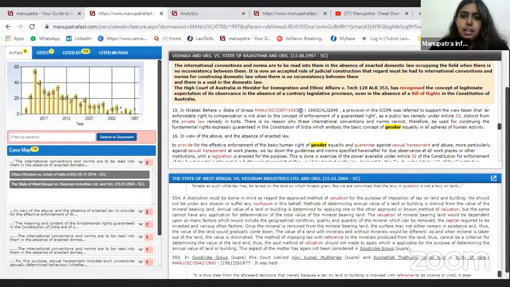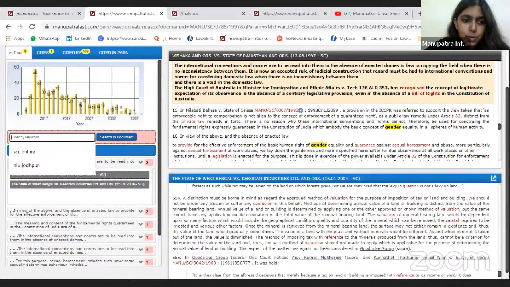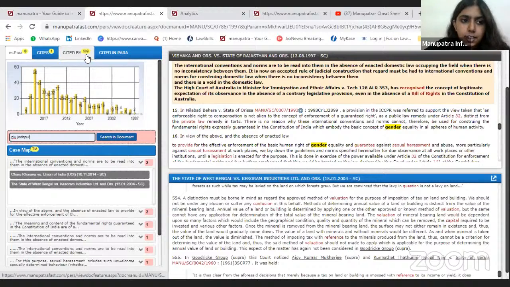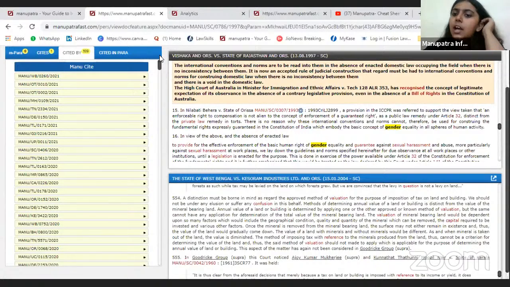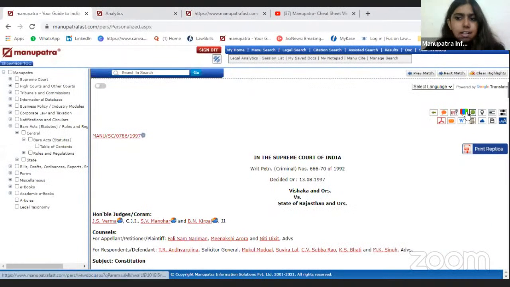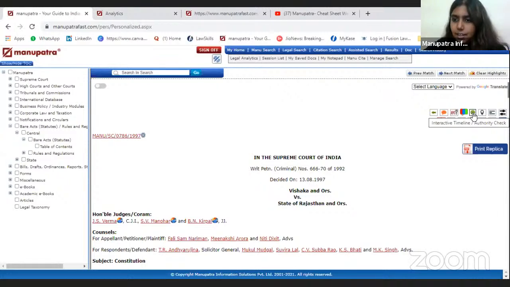That's the kind of access that we wanted to communicate, that if you use this feature, every piece of information that you need, you have it. Furthermore, if you want to filter by keyword, if you just want to see which keyword you are looking for, you can find it here. All the other information regarding a particular judgment, you can find with this. The next that I'll show is the interactive authority check timeline. So I'll just reshare.